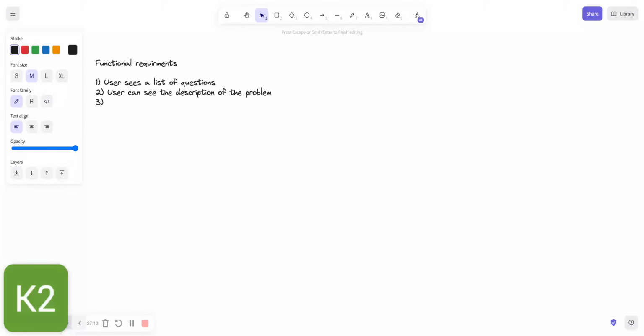I have a question here. A user can see a list of problems. Then on clicking one of the problems, he should be able to see the description, right? Yes, yes. That's what I meant actually. So when you see the list of questions, you click on one of them and then you are redirected to the problem statement. On the problem statement page, you see the entire problem statement of the problem.